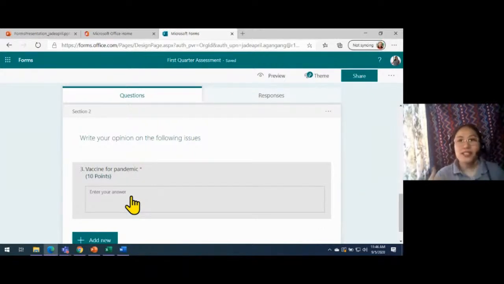But if it's elementary or kinder, choose lang sila. Okay, that's just my opinion as a teacher. Kasi mahirap pag magta-type si teacher, si bata. Okay, so choose lang siya.